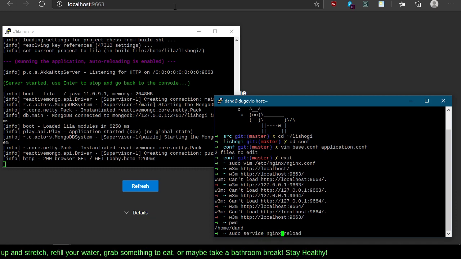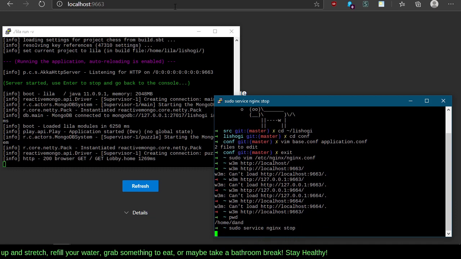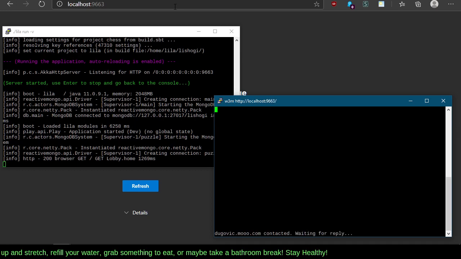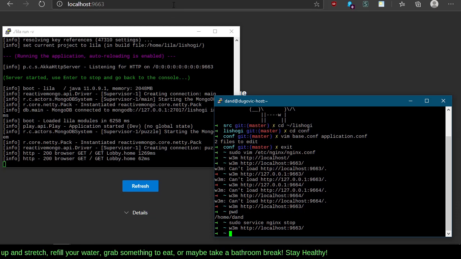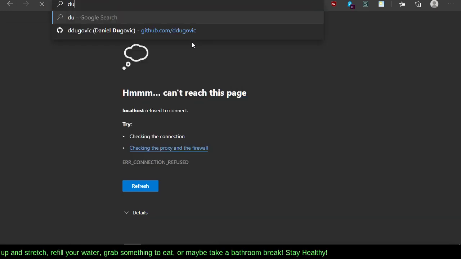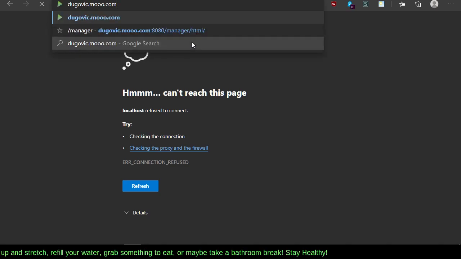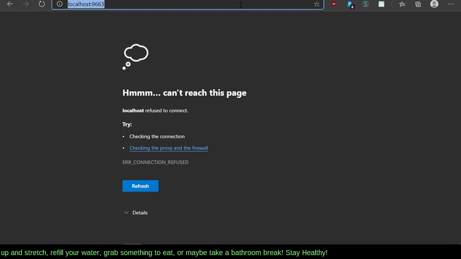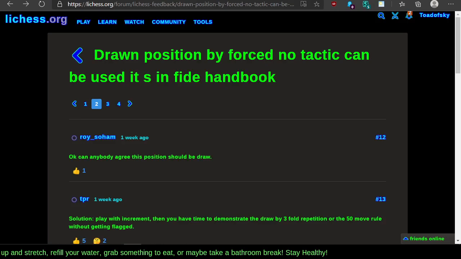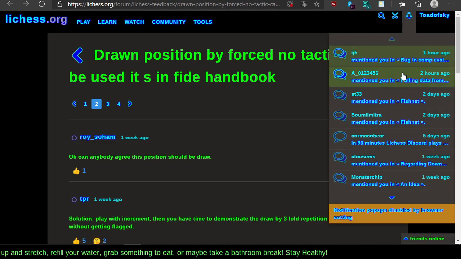Service Nginx stop. All right. Can I still load localhost 9663? Yes. Okay, can I basically do anything else here? Probably not. Yeah, okay, so the main page is no longer accessible, which I think means I'm ready to try the next thing. Let me see why I'm getting pinged.